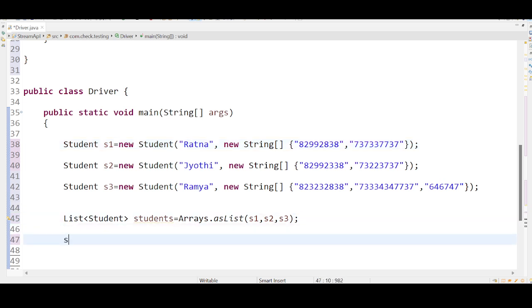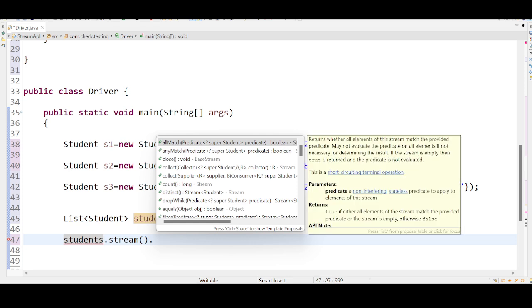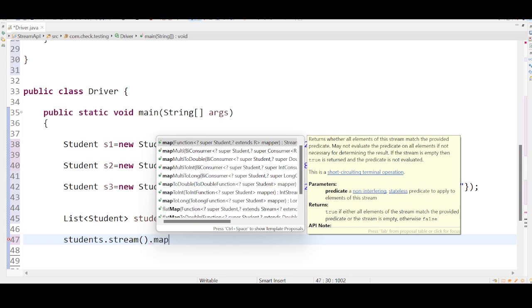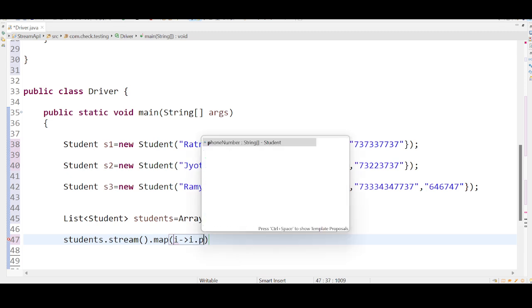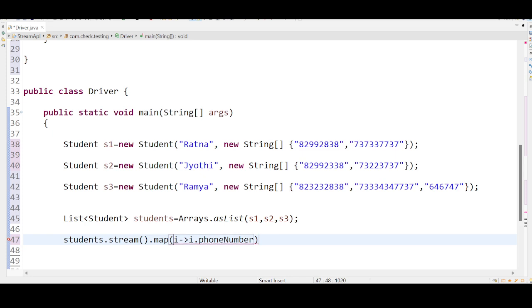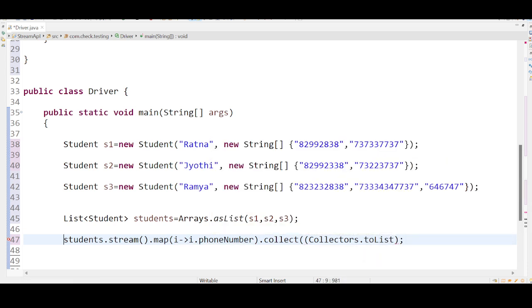So let me take the students object and convert this to a stream. The moment I use the map method, look at what is happening. If I use the map method to get the array of phone numbers, and collect with Collectors.toList, this map method is returning what? It should be this toList method.